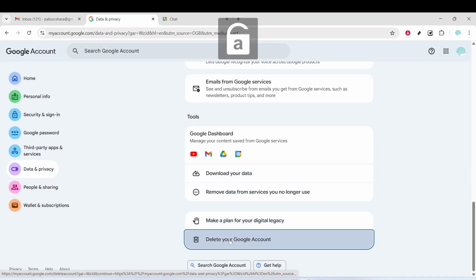You may be asked to sign in again to confirm it's really you. Google will show you what's about to be removed and may ask you to acknowledge the consequences. When you're certain, confirm deletion. After you confirm, the account and its data begin the removal process.